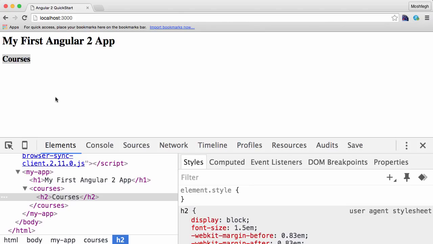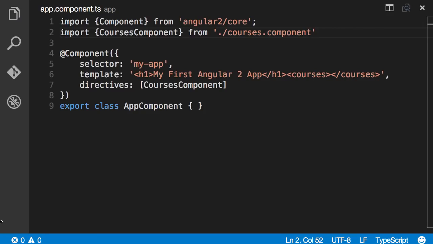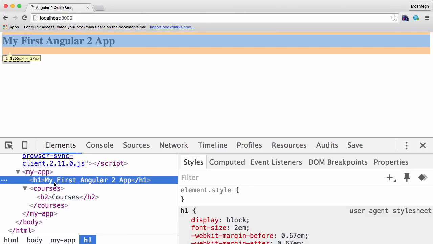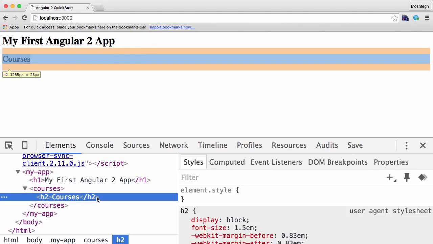So in the HTML, we have this my-app element, which is the host element for our app component. Let's have another look at our app component. Look, the selector is my-app. So when Angular sees my-app, it's going to put this template there, an h1 with the courses element. So back in Chrome, inside my-app, you see h1 and courses. And courses is the host element for our courses component. And inside that, you see h2.